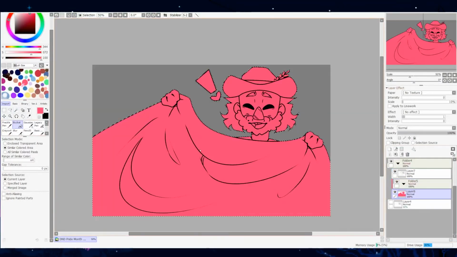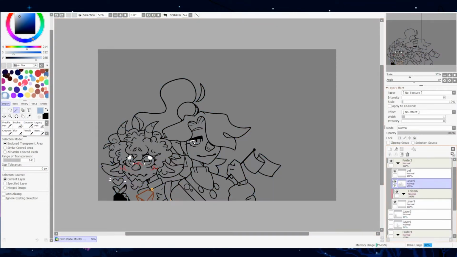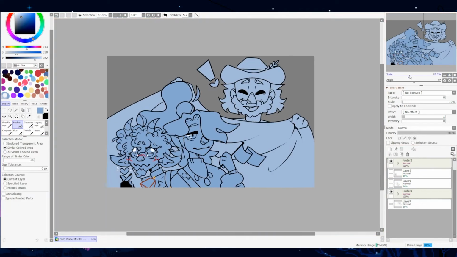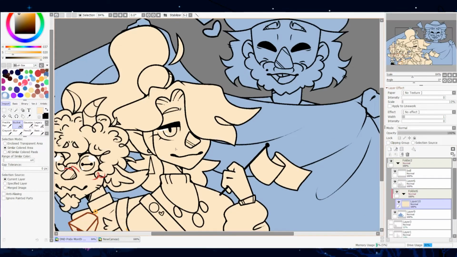Anyway, Stage 3, by far my favorite stage, and I'm sure lots of everyone's favorite stage. Coloring, delicious, adding colors, making characters come alive.